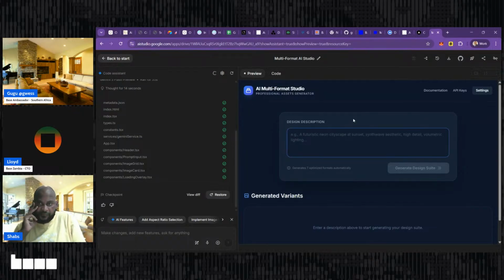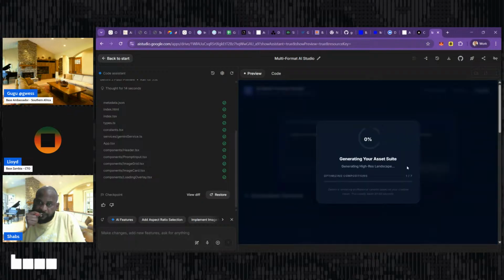Okay, so here's an example. So I could say make me images for an app that allows users to create beautiful beach pictures, beach scenery. Okay. Okay, let's see.